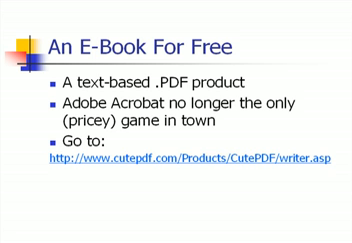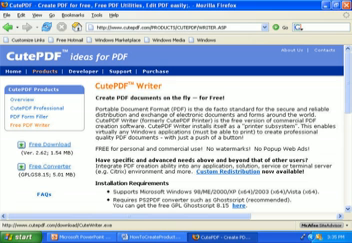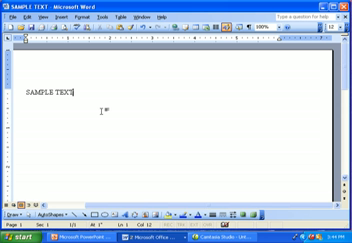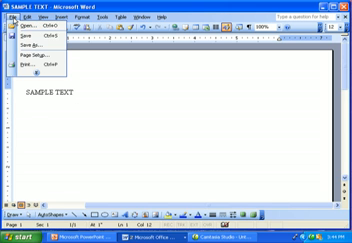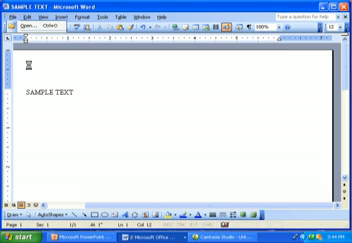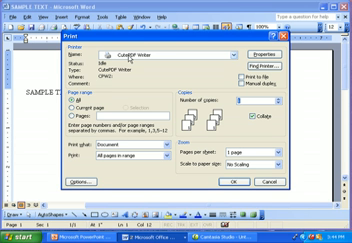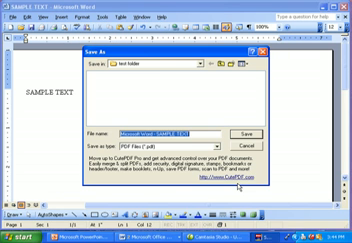Go to www.cutepdf.com. Here's the full URL. Now download the PDF software and install it on your computer. Then from your word processing program, simply choose it as your print option. You'll then be asked where you want to save the file, pick a location, and save the text document as a PDF file. It's as simple as that to create a high-quality text-based info product for you to promote.